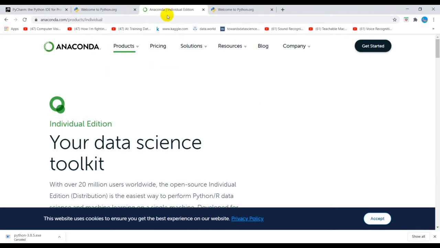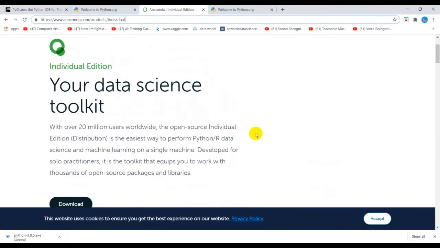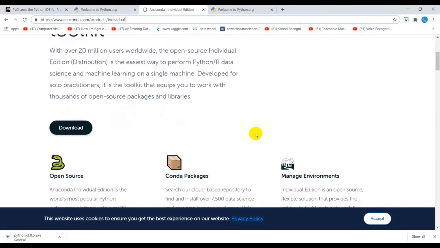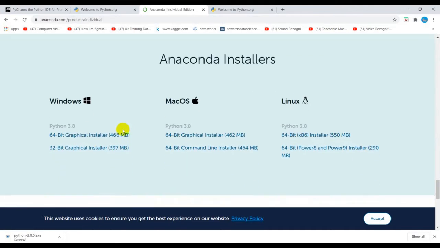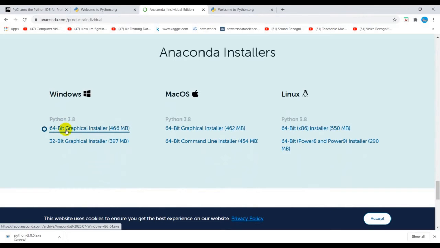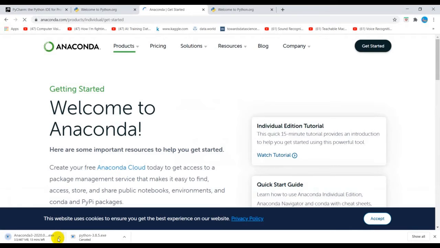For Anaconda, let's go to anaconda.com/products/individual. When you scroll down, then download it. I'm going to download it for Windows, and I'm using 64 bits. So you click on it. I already have Anaconda installed, so let me just cancel it.